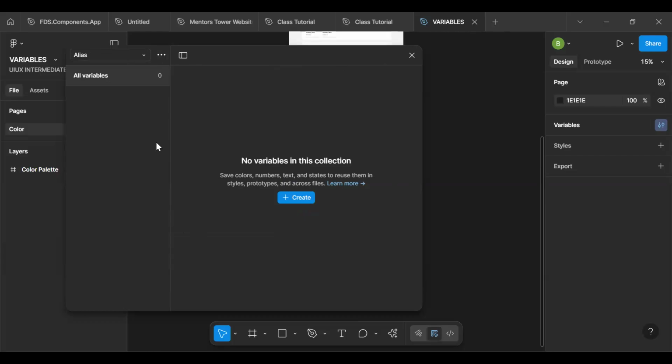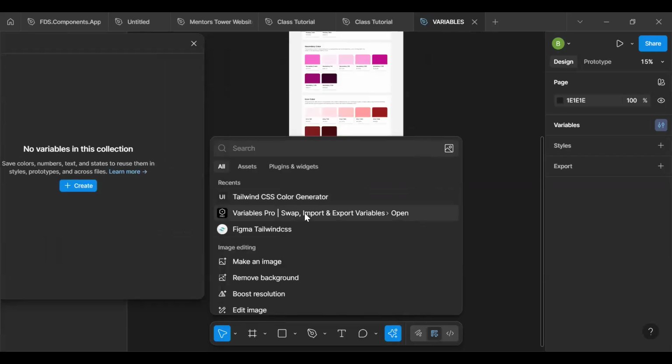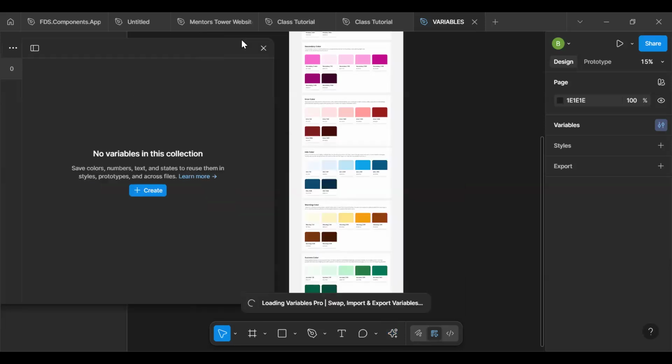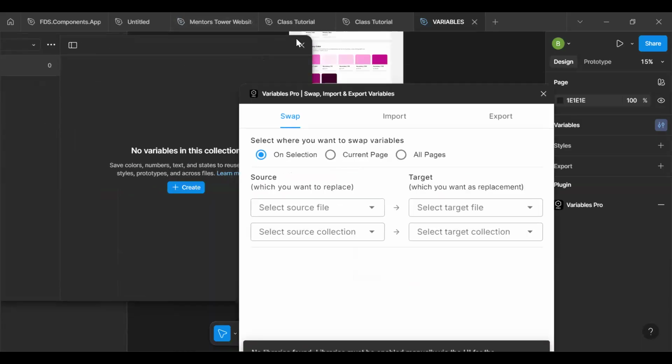So with this, we are going to use a plugin called Variables Pro. Swap, import, and export variables. Variables Pro, so that's what we are going to use. So we are going to export this variable.